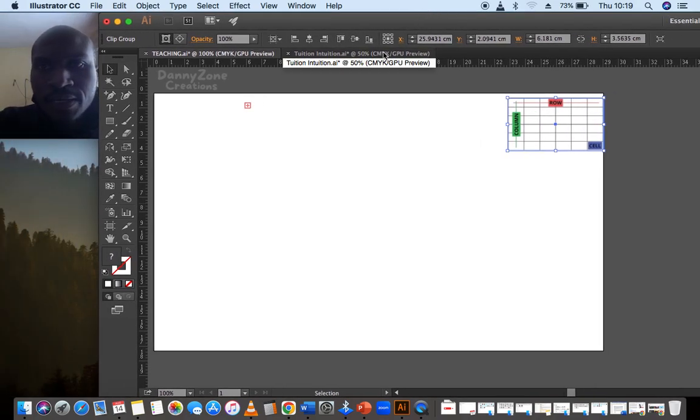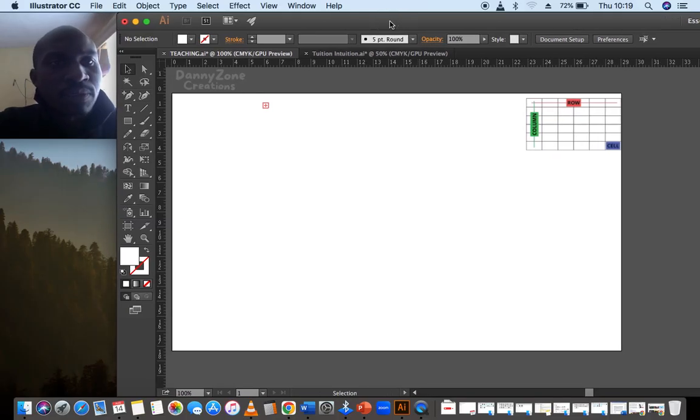Today we are going to learn about the grid tool. How do we draw a grid in Adobe Illustrator? Grids are used for data representation, putting color, columns and the rows.